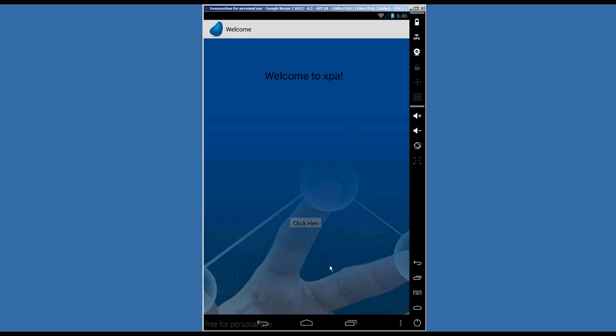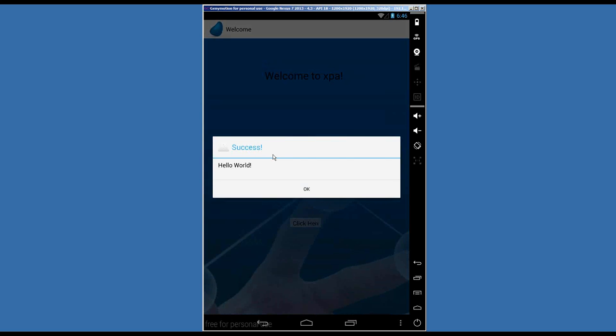So here we have our Welcome to XPA as well as our button. The button got cut off a little bit, so we can make a minor adjustment to the button size, but for the most part, we can see that our application is here. And as I mentioned before, that mental note, our button has changed from a Windows button to a native Android button. So let's go ahead and click the button and see our pop-up message.